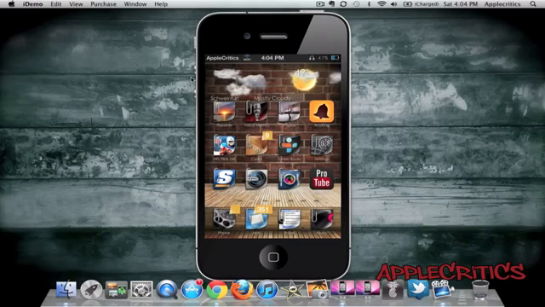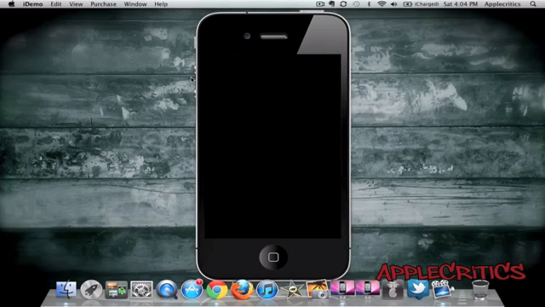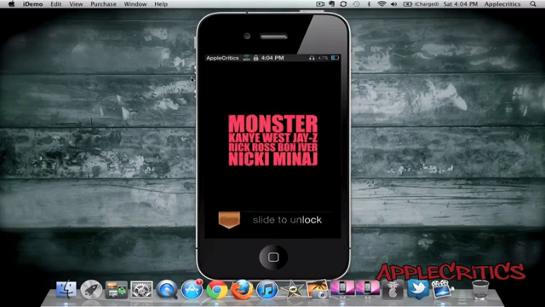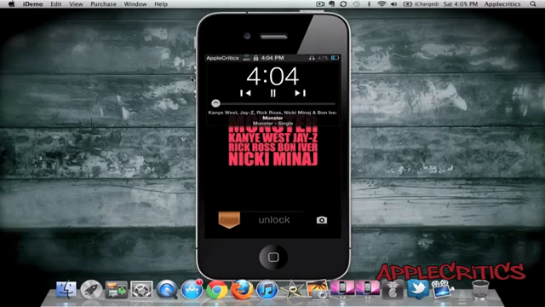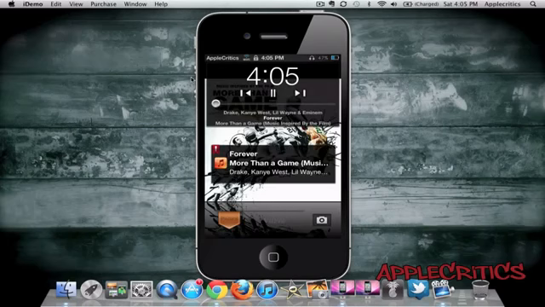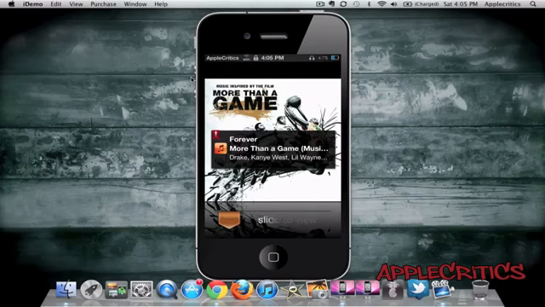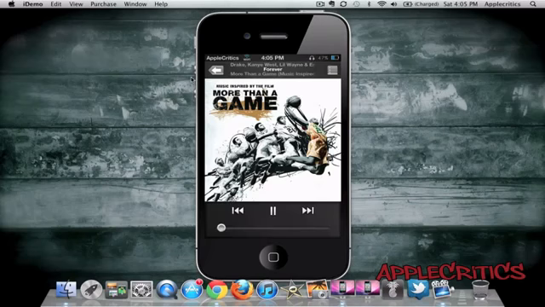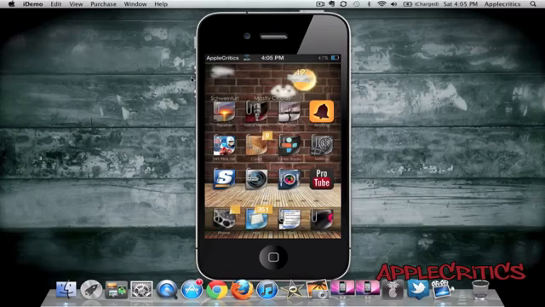Now this also works just as well on the lock screen. So if I go onto the lock screen and I decide to change the song, you'll see that I have the notification right there. So if I want to view it in the music player, I can simply slide to view and it'll take me straight to the music that is currently playing. So that is what you can do with music banners.